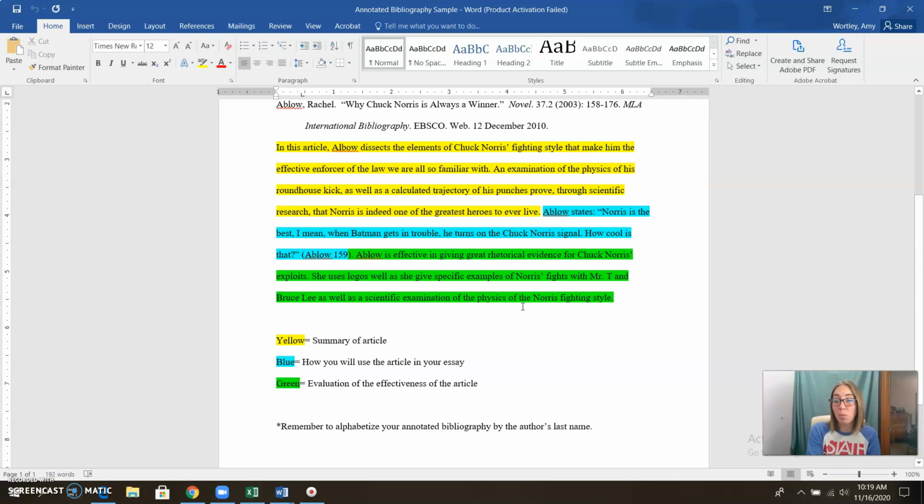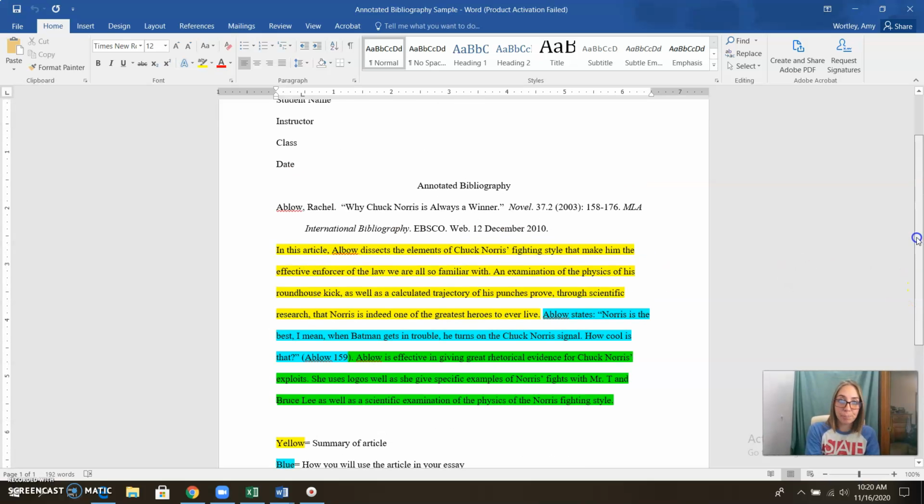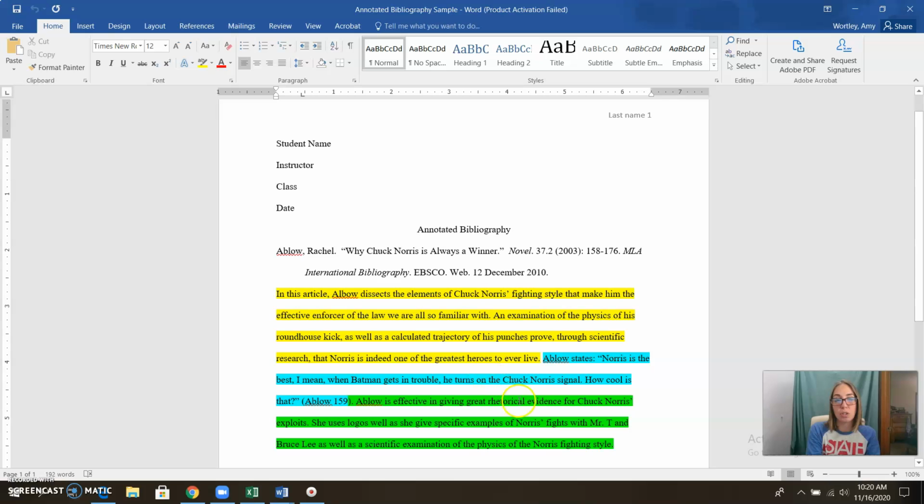And then the last little bit is evaluation of the article. Was this a good article? Is it going to work for you? Does it have credibility? Is it from a good source? Or is it questionable? Did you find it on a YouTube channel? You know, that kind of stuff. So let's find good sources and prove why they're good sources here. You are going to need multiple sources in here, and each of those will just be alphabetized following one another. So that's our sample annotated bibliography.